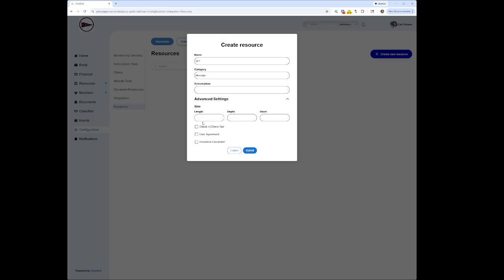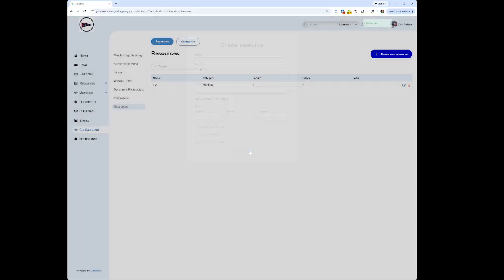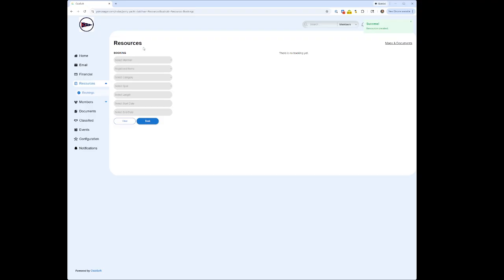And then from here, you can also assign the length, the depth, and the beam. You can set that slip or resource to be a check-in, check-out, so the user can check in and check out, and then you can require the user to upload a user agreement and insurance documents. So I'm going to click submit, and then under resources, this is where you would go to assign the resources to a user.